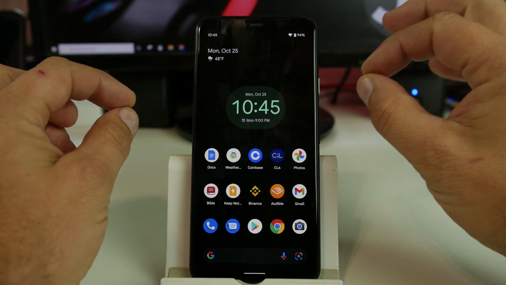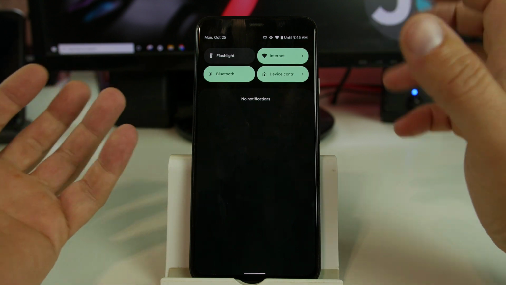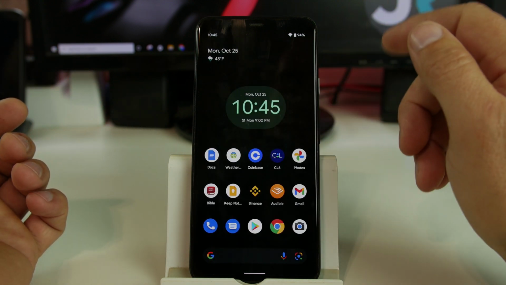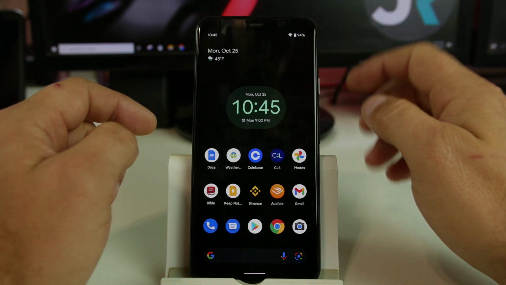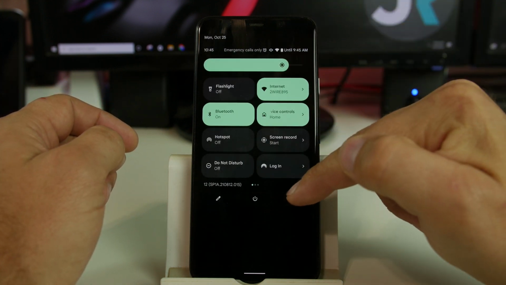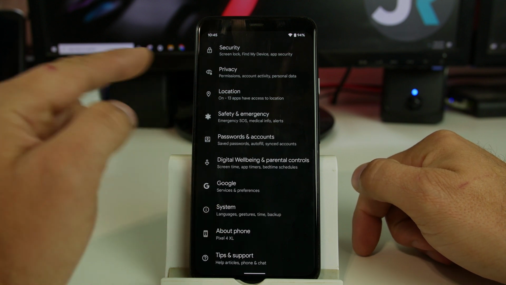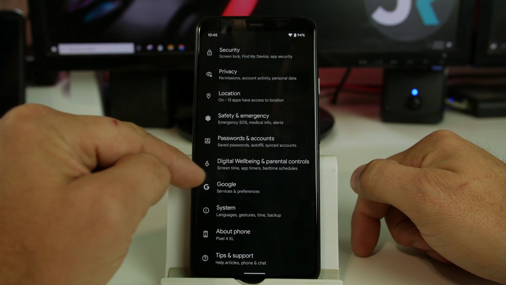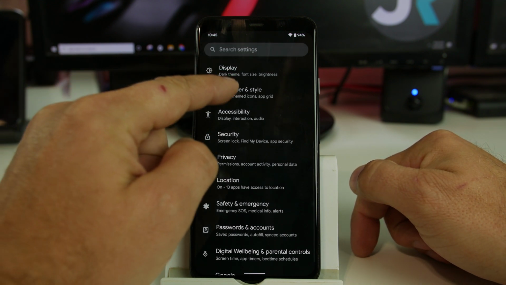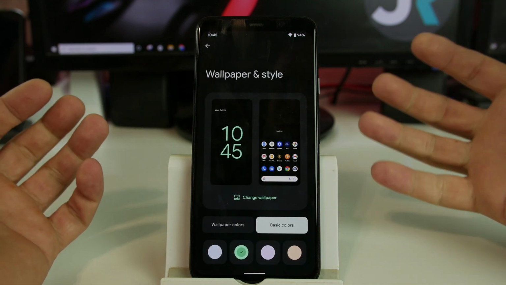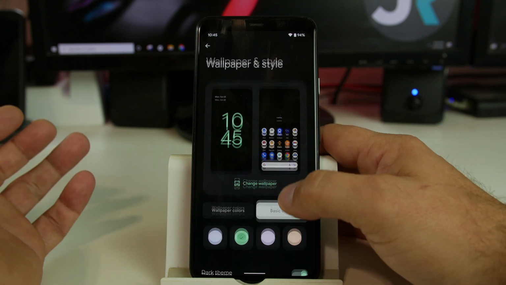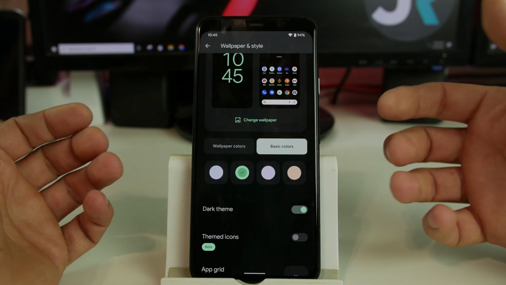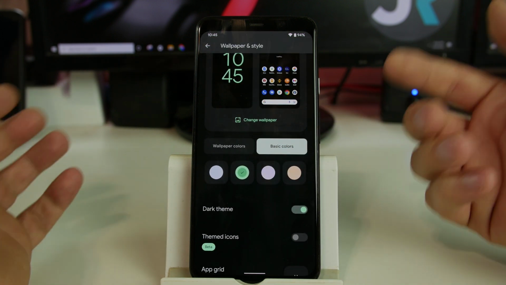Something you're going to notice is that everything I have in here has this green theme. That's probably one of the features I want to talk about next, the theme engine. So we're going to go into settings, and all the way down to, see if I can find it here, here it is: wallpaper and style. This is the newer Android 12 theme engine, and what they give you to work with is not actually a lot. I wish it was a lot more. It could be expanded on, I'm sure, but here's how you use it.